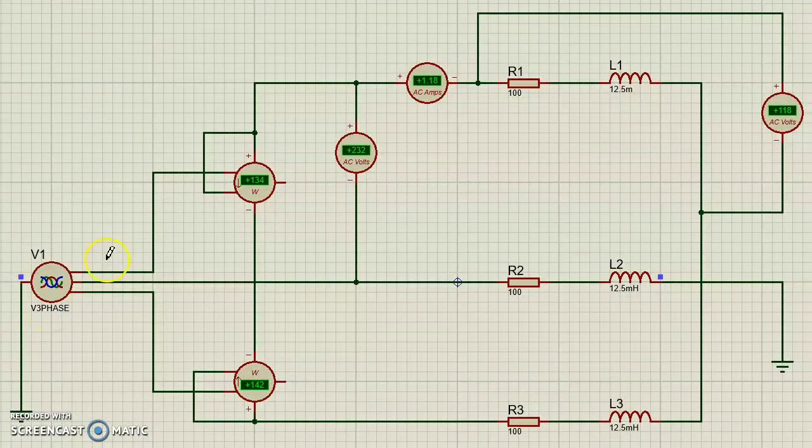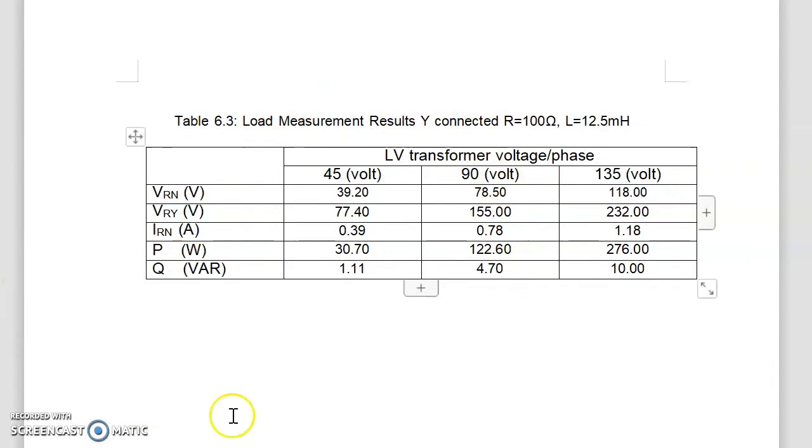Same goes for the value of the power. We total up the 2 wattmeters with the unit watt, so we get the P. The simulation result is the same as the table from here.